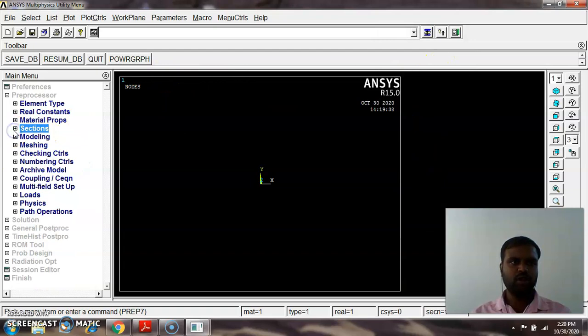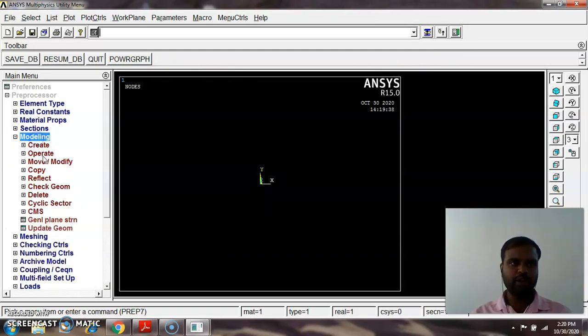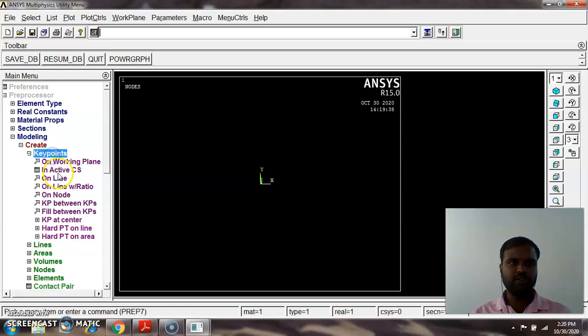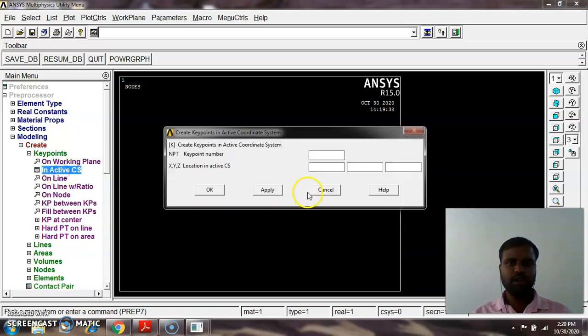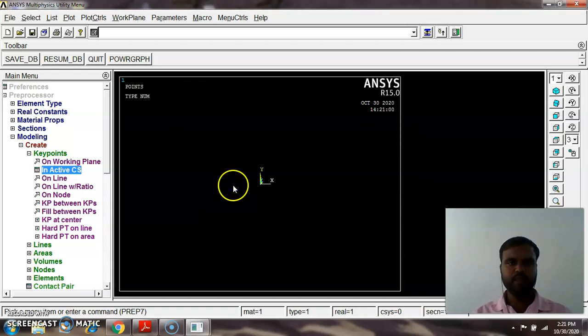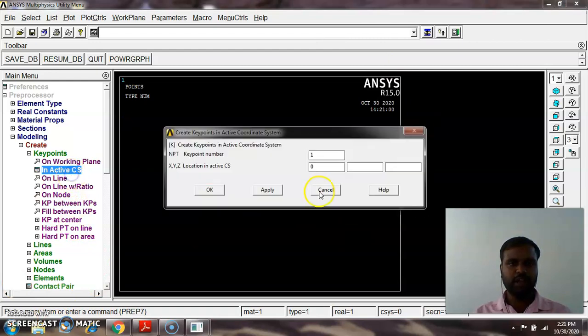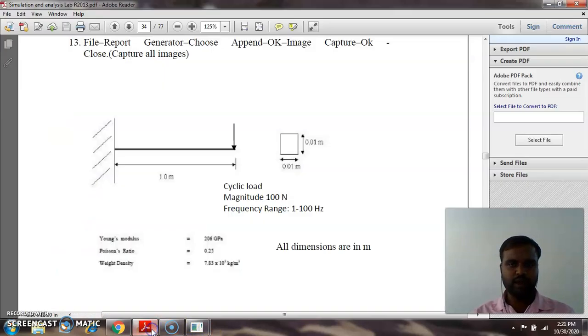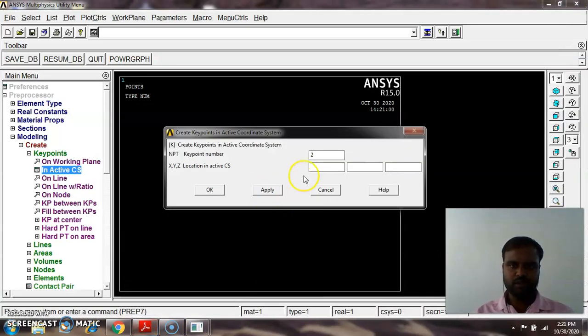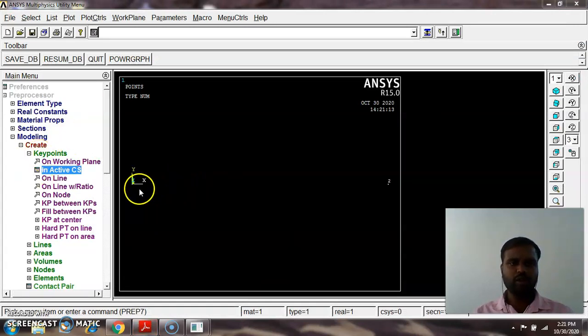Now I wanted to model the beam, right? Modeling, create key points. Initially I wanted to create the key points. In active coordinate system, the first point, I am giving 0, give OK. Next I wanted to give the second point. The second point, the distance of x we call as 1 meter, give OK.